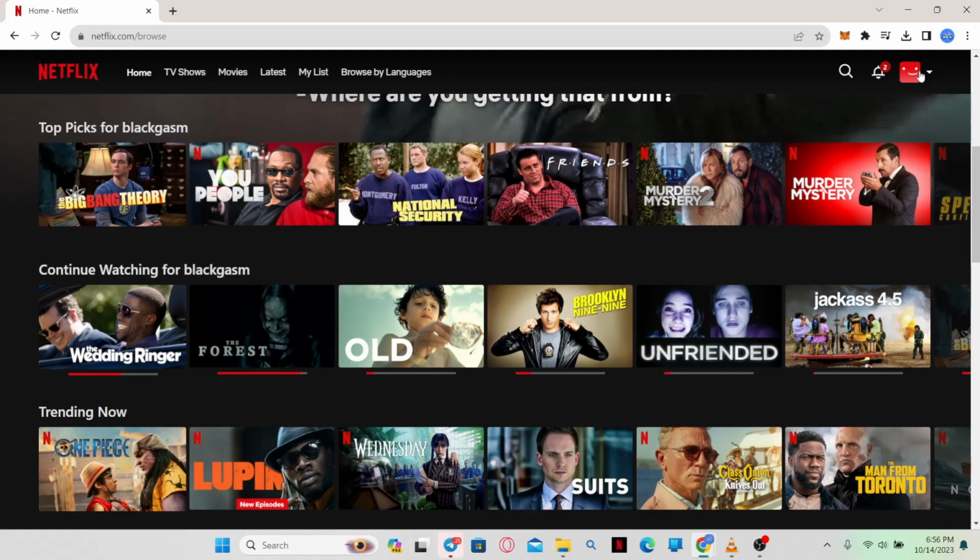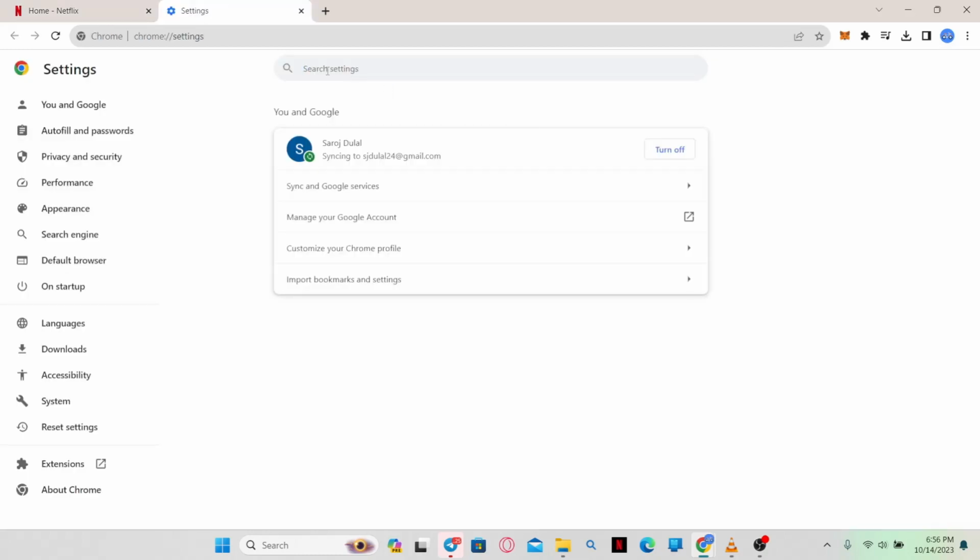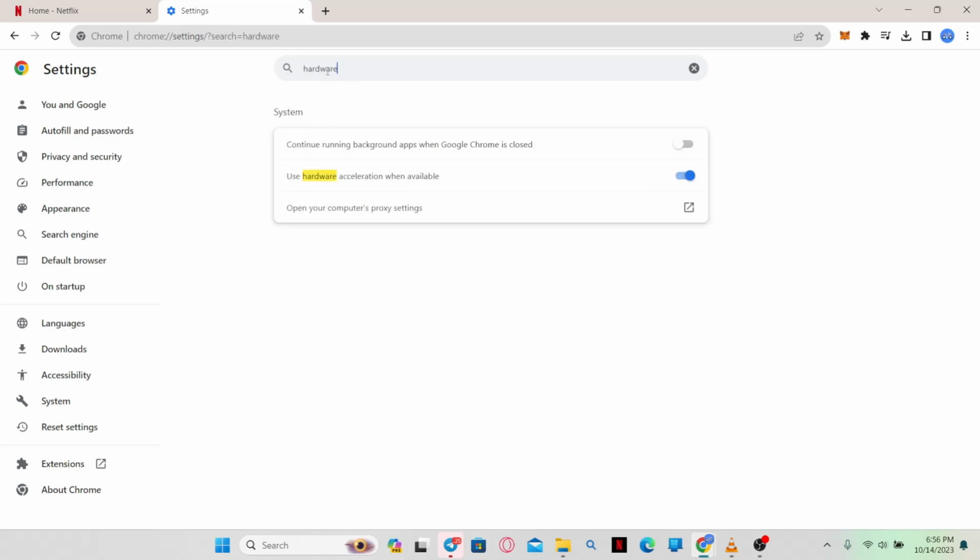Now from your web browser, click on the three dots at the top right corner and then click on Settings. From the Settings tab, click on the search box and type in Hardware. Then from the Systems tab, make sure that the Use Hardware Acceleration when available is turned off.